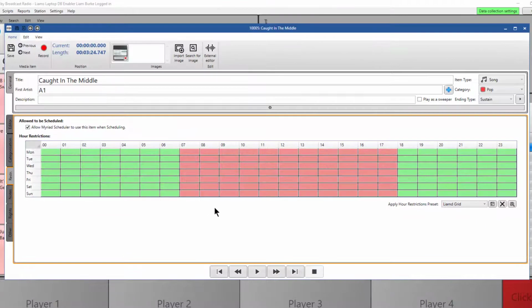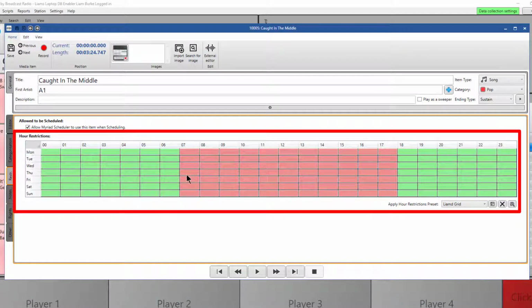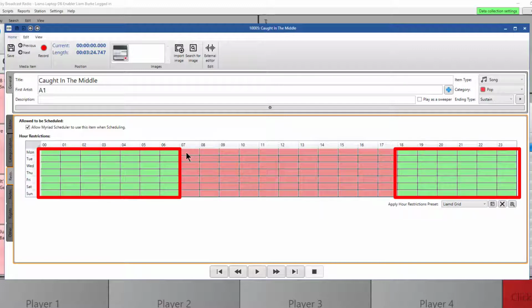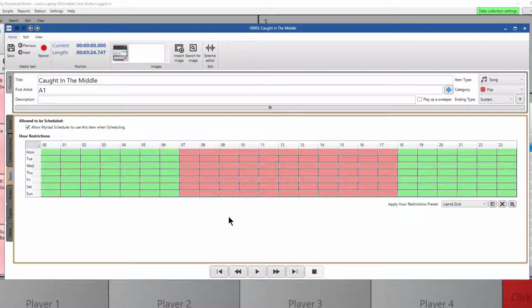And then we have a grid here which allows us to pick the days and hours that Myriad is allowed to use this song. So this particular song is currently allowed to be scheduled up until 7 a.m. But from 7 a.m. through till 6 p.m. this song is not available for scheduling. That may be because it's got content in that you want to exclude from your daytime, or maybe you just don't want it to play on certain days.